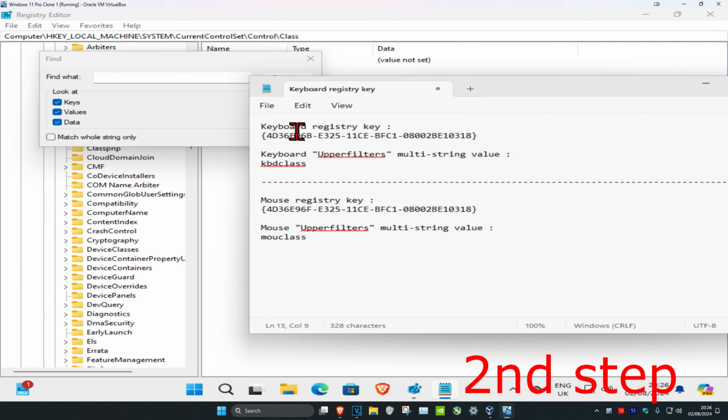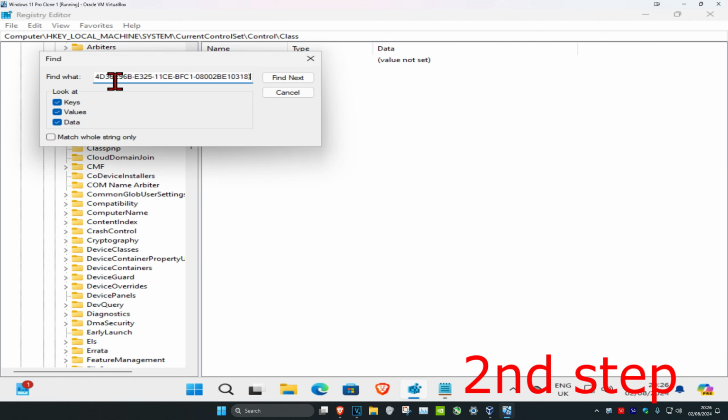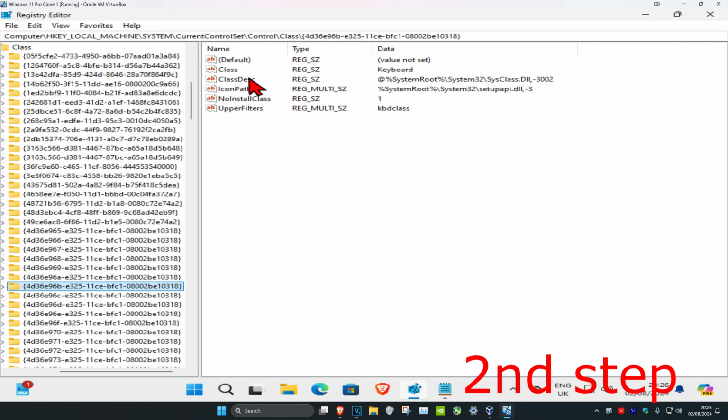Now I'm going to leave something down below in the description. So for the keyboard fix, you just want to copy and paste this right here. It's going to be down below in the description. So just copy this, paste it in the Find what tab, and then click on Find Next. And now all this should come up.